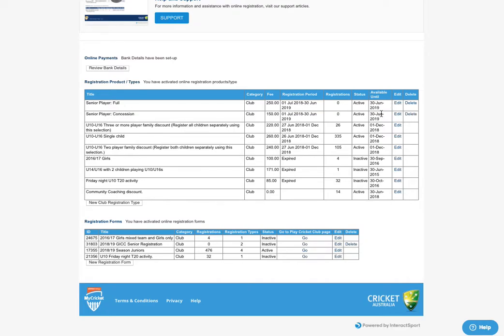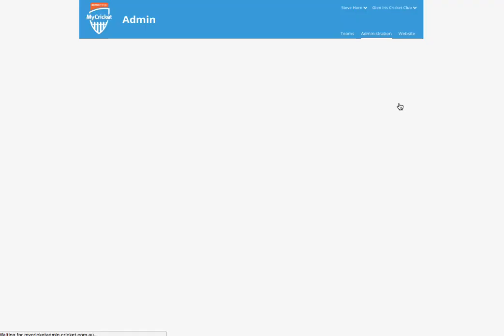These can be edited, and you can also see the various selections that we've got for the juniors as well, and these are all active. Once you've got these as registration products, I think they're called, then you set up a registration form down here. So as an example for the senior player full, just go on to edit here, give that a second to fire up.